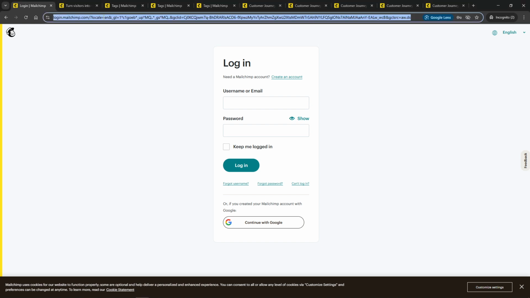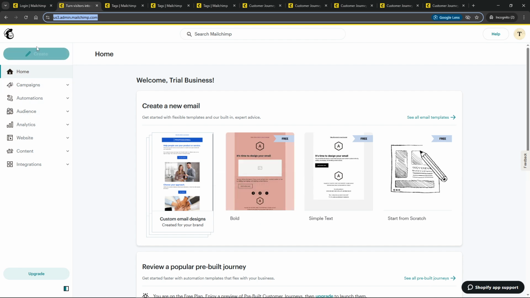First, you'll want to log into your Mailchimp account. This might seem like an obvious step, but it's crucial to ensure that you're using an account with the necessary permissions to make changes, especially if you're working with an organization's shared account. Once you're logged in, navigate to the Audience section. You'll find the option for tags here.